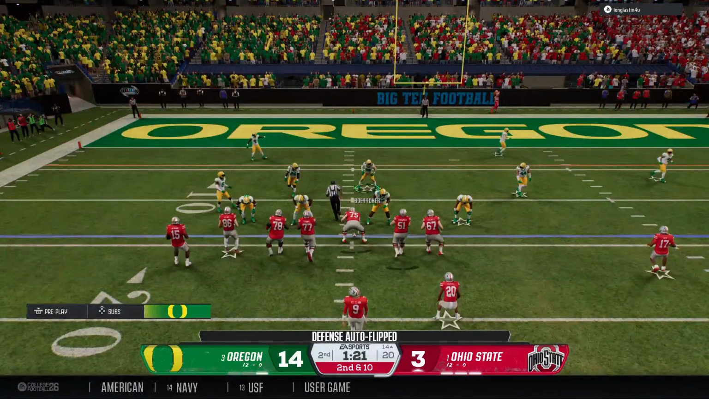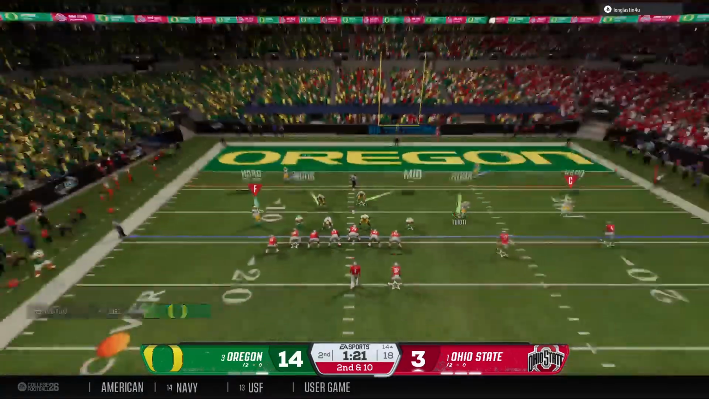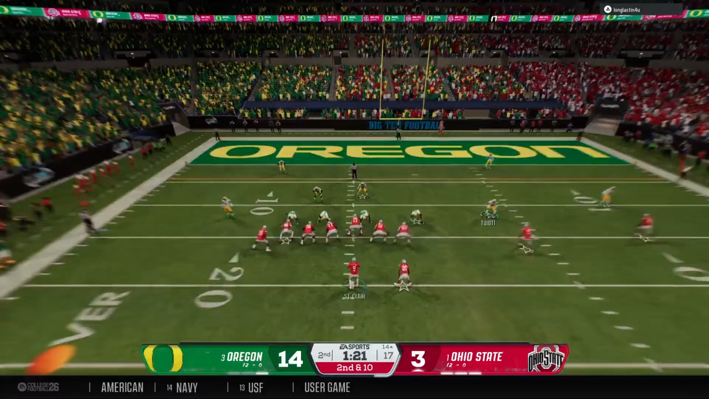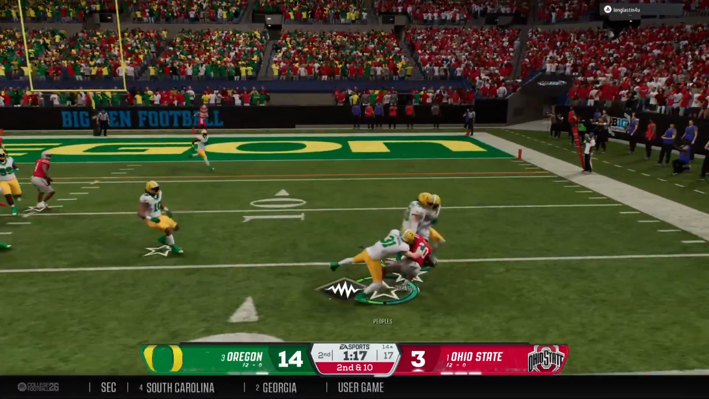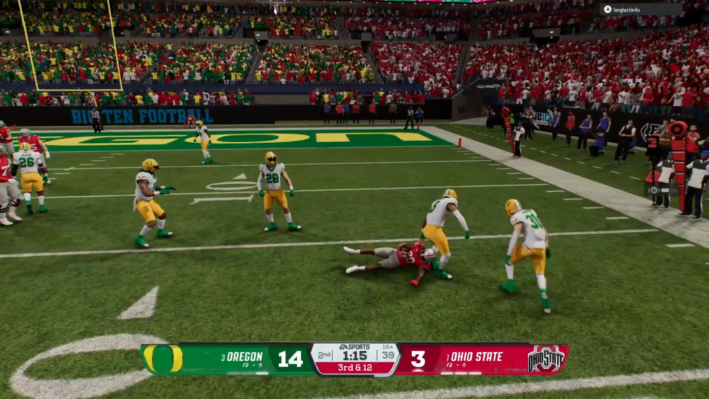Coming to the line on 2nd down. This is important. They want to avoid a 3rd and long. They'll try the option play here. Pitches to the back. He'll be stopped for a loss on the play.